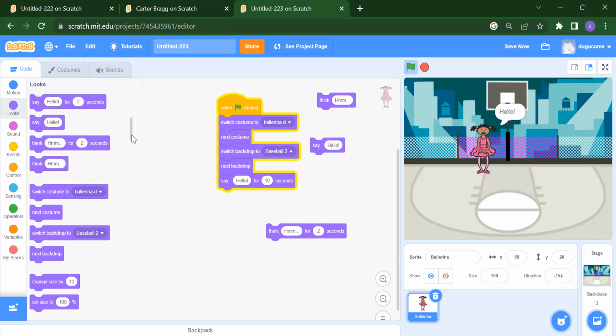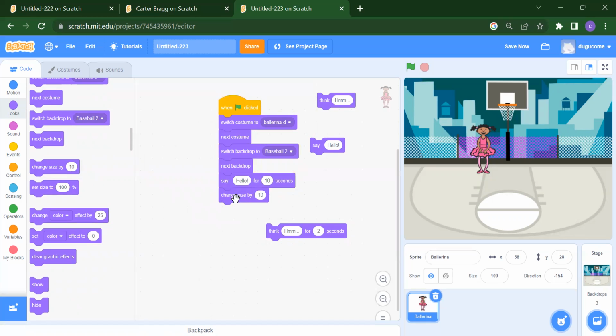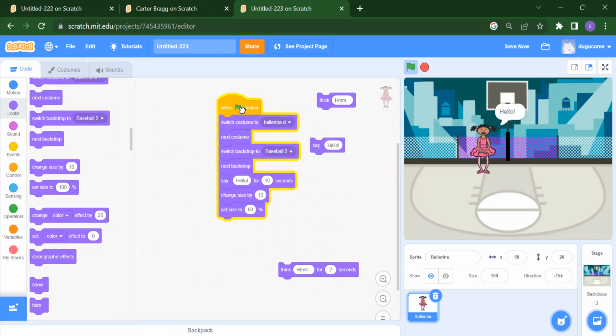Then we have change size. Even we can change the size of any sprite also. See, you will get a little bit smaller size now. After that, we can also set the size. Suppose this is your 100%. If you want, you can add 50% also. So what will happen? You will get a small size here. So by using your looks blocks, we can change anything about a sprite's look and the backdrop's look.